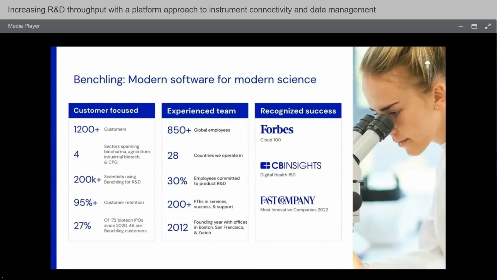As our customer base has grown, so have we. We are now over 850 employees across the US and Europe, and 30% of our team is focused on R&D, so we are constantly bringing new features and products to you. In addition, over 200 team members have a scientific background and sit in our customer success and services team. Their roles are crucial to helping our customers adapt and be successful with our technology.